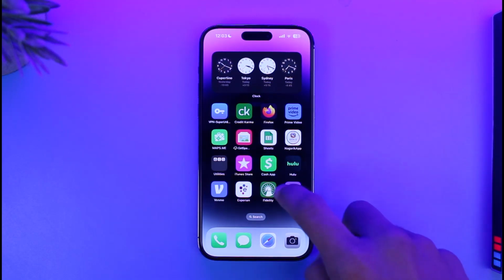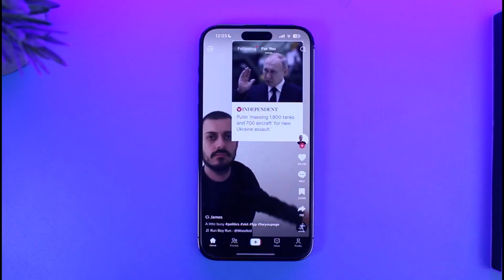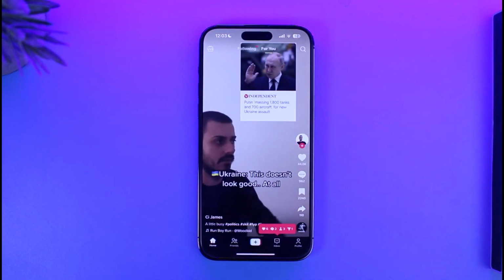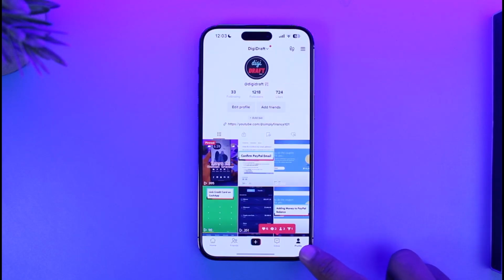All you have to do is just open up the TikTok application. Then once you launch the TikTok app, you will see this kind of interface. Just tap on the profile icon from the bottom right. As you can clearly see, I'm on the light mode, right?